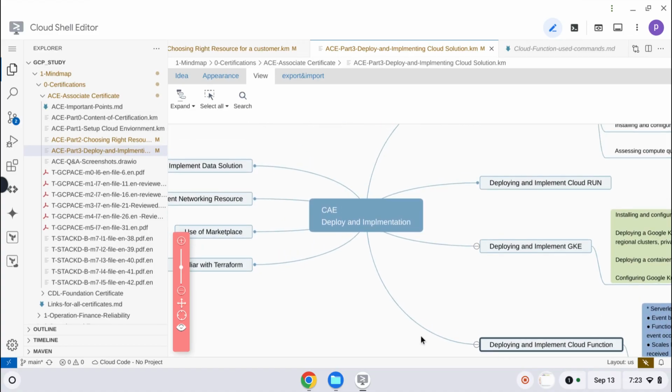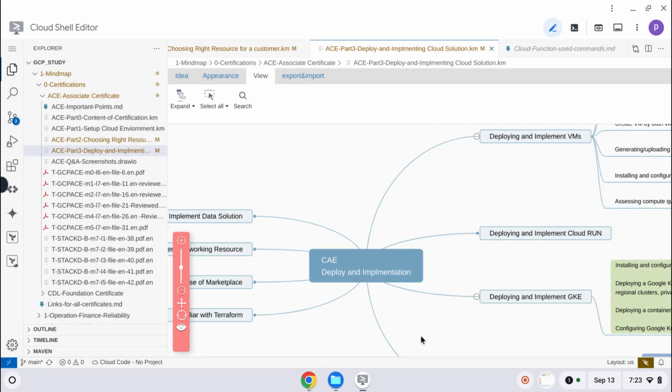So this is another set of scopes needed for the ACE certification.